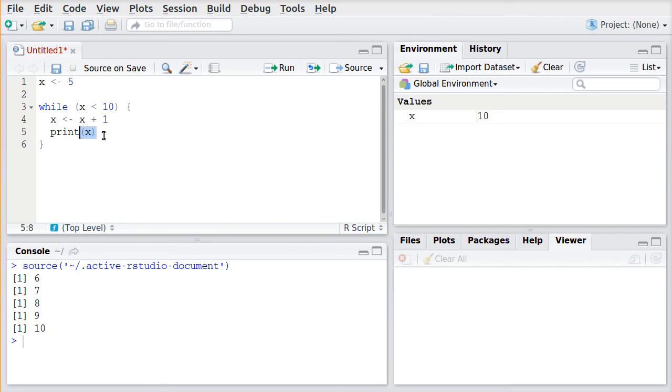And then the loop will go back and evaluate the condition again. Now x is 10 now. Is 10 less than 10? No, that's false. In that case, the loop will break, and it will then jump out and continue executing whatever code is down here below. In this case, there's no more code, so the program stops. So in total, this program will print out the numbers 6, 7, 8, 9, 10.